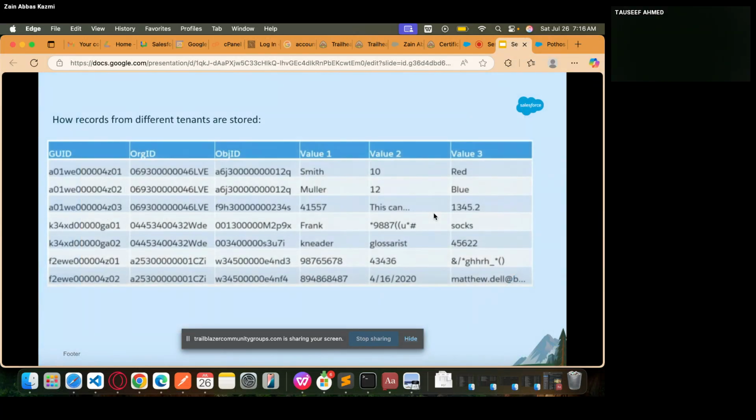First, we have a GUID. We don't have access to this data. It's managed by Salesforce on their servers. First column we have the GUID. Then we have org ID, like from which tenant this data came from. Then we have object ID of that particular org ID, of which object this data corresponds to. And then we have a value field: Smith, 10, and red.